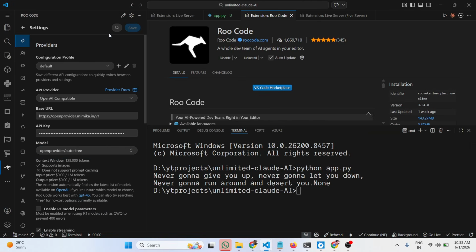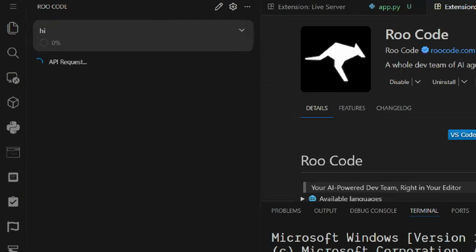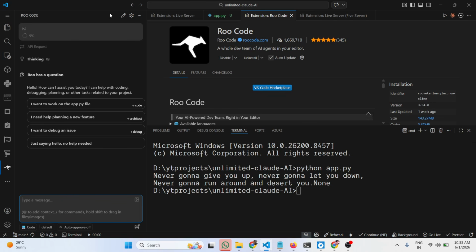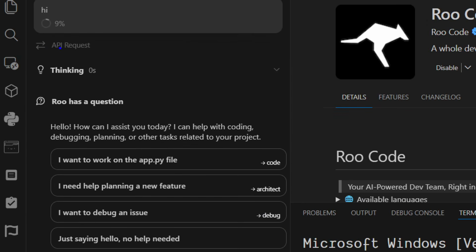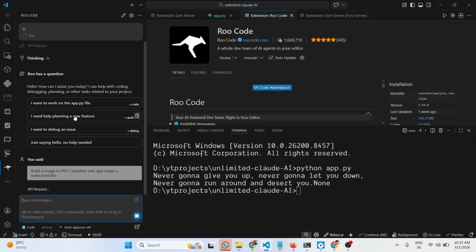Click on save, and now you simply type a message to call the API. You will see that the API will respond to you as you press the send button. It will tell you what applications it can develop for you. So I will simply say build an image to PDF complete web app, create an index.html file. I simply send this request and now the AI will start developing the application for you.